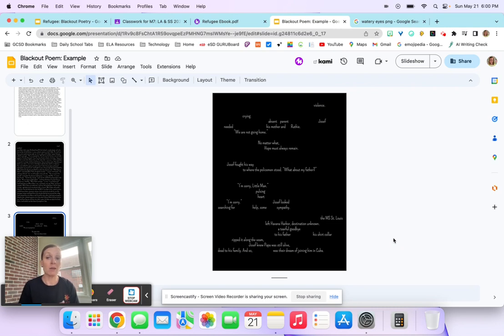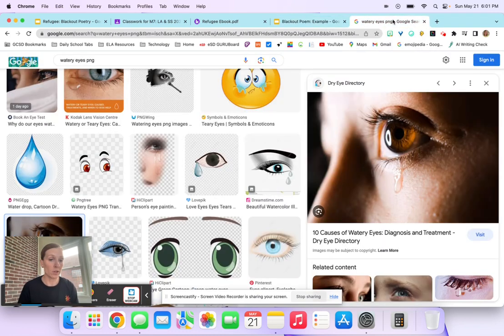So now you can add an image here that will match the poem. The piece here that's standing out to me is this tearful goodbye and how sad Joseph is. So I went into Google Images and I searched watery eyes. And you want to put this PNG next to it.